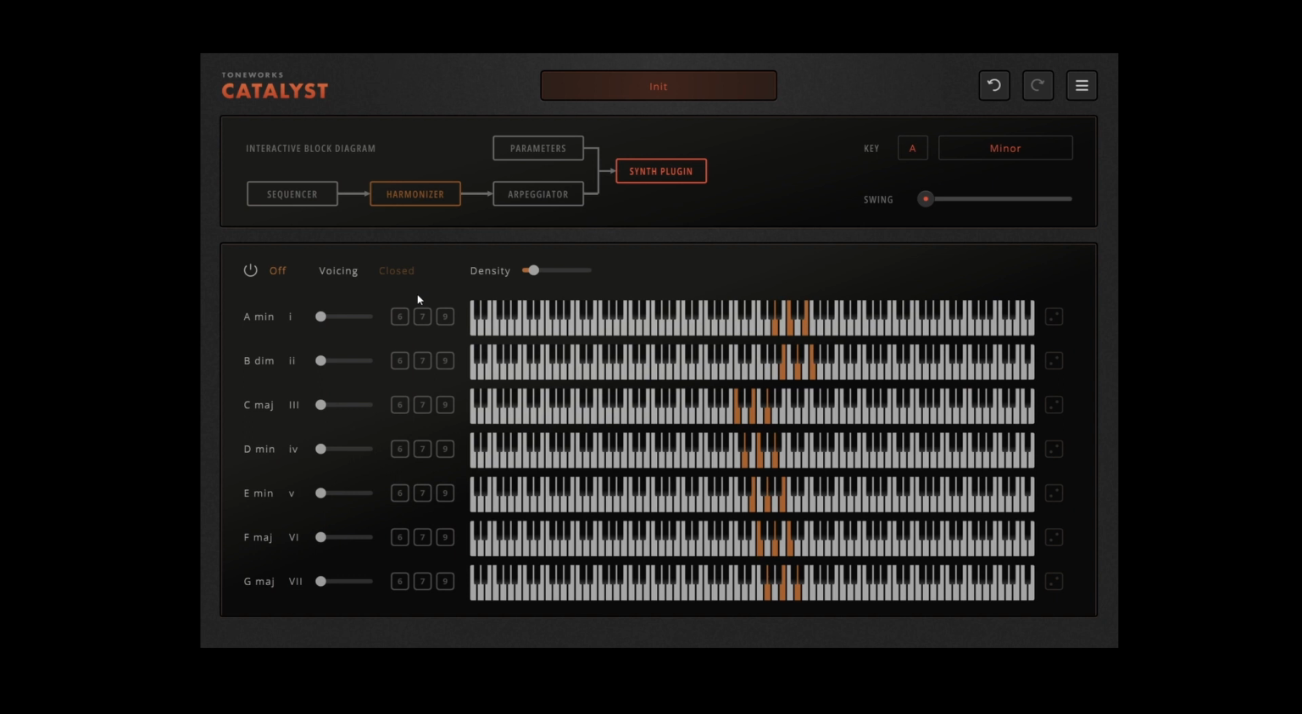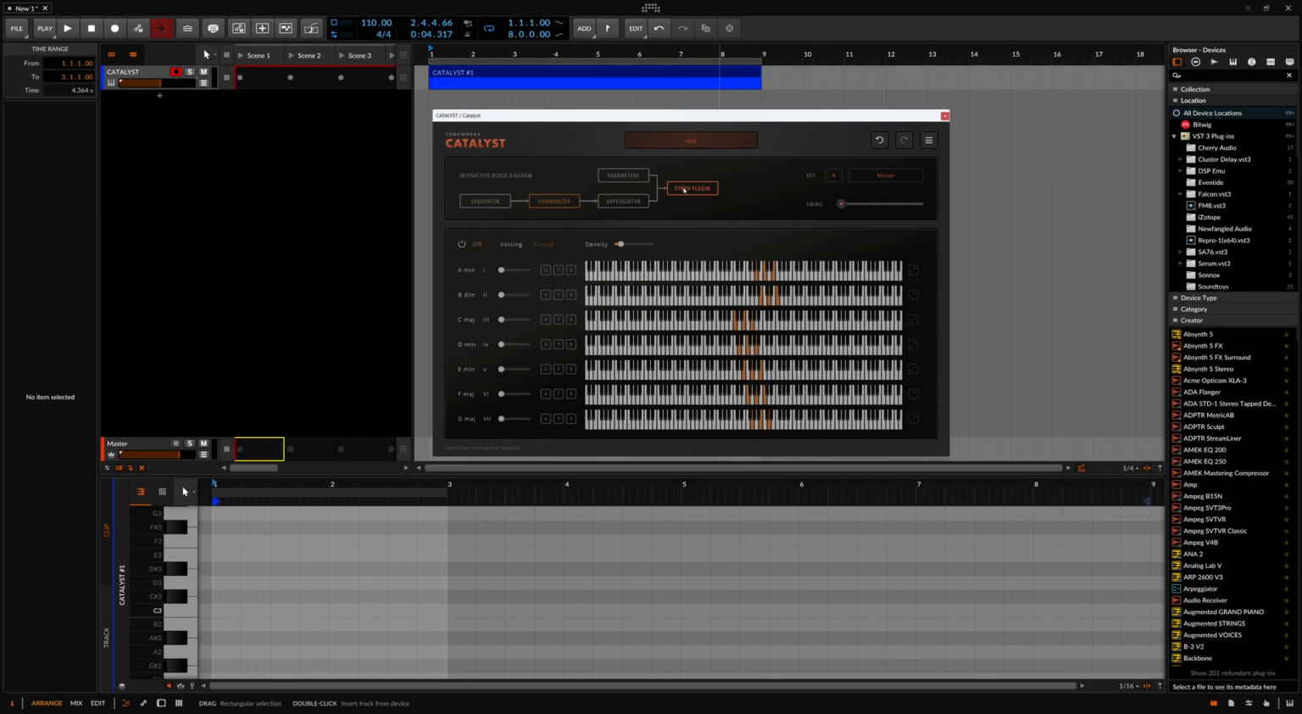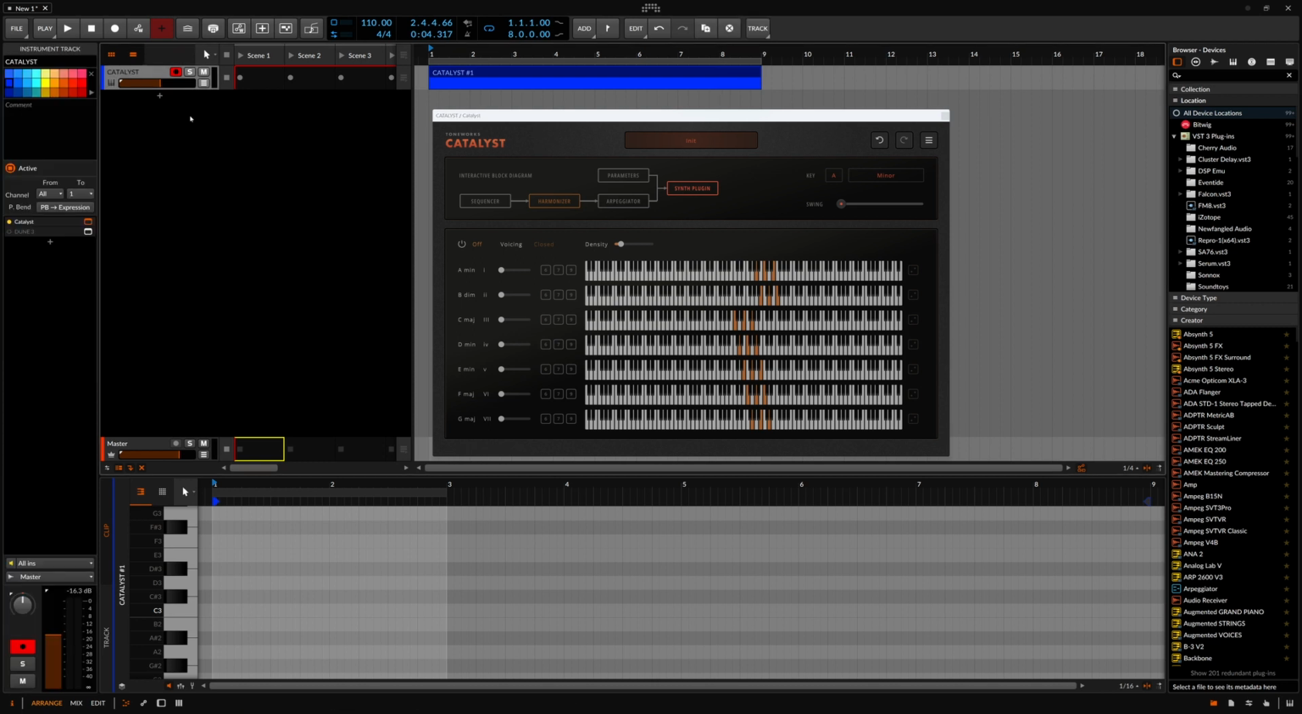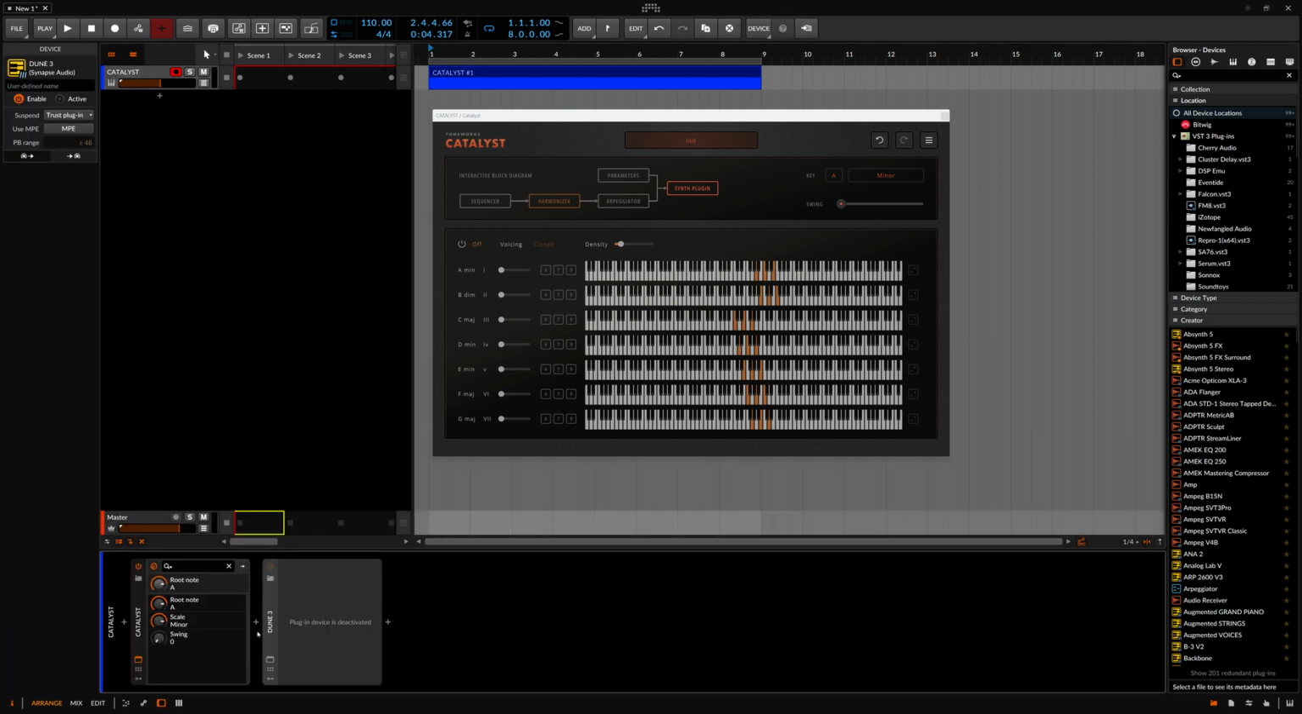Now I want to use a different sound here. I'm going to leave Diva in this, and I'm going to show you how this works as just a plain MIDI plugin. Now if you are in a DAW other than Bitwig, you may need to route the outputs of this MIDI channel to the synth channel that you are going to be working with. In the case of Bitwig, it's very, very simple. You just drop in a synth after Catalyst.